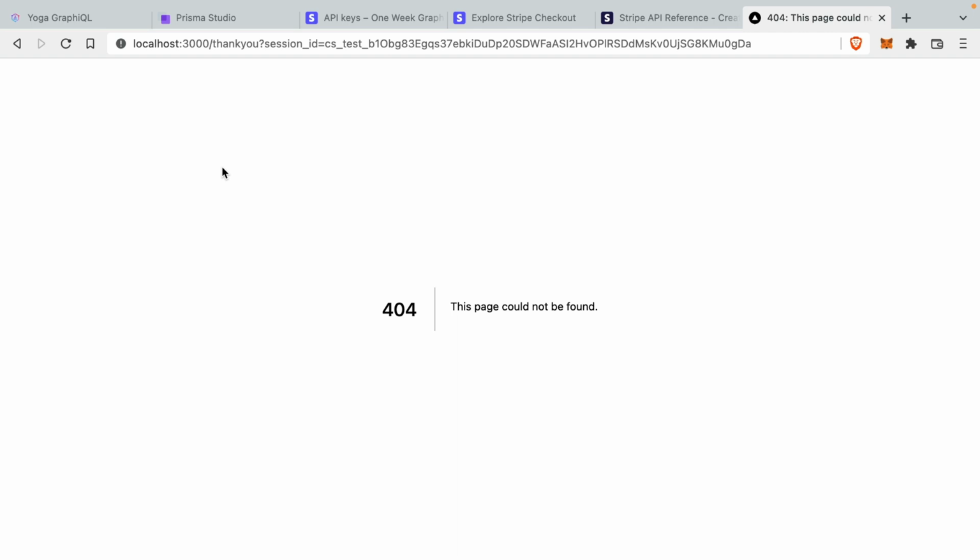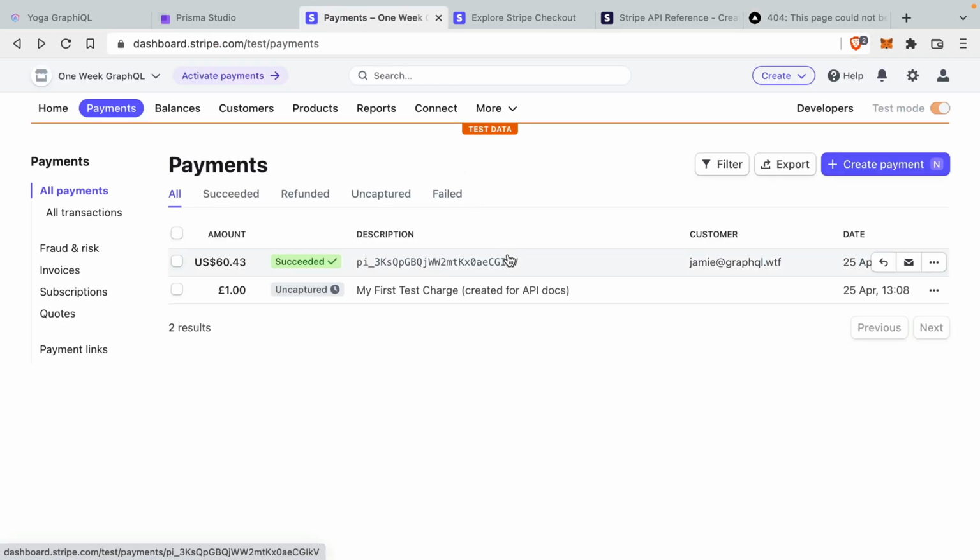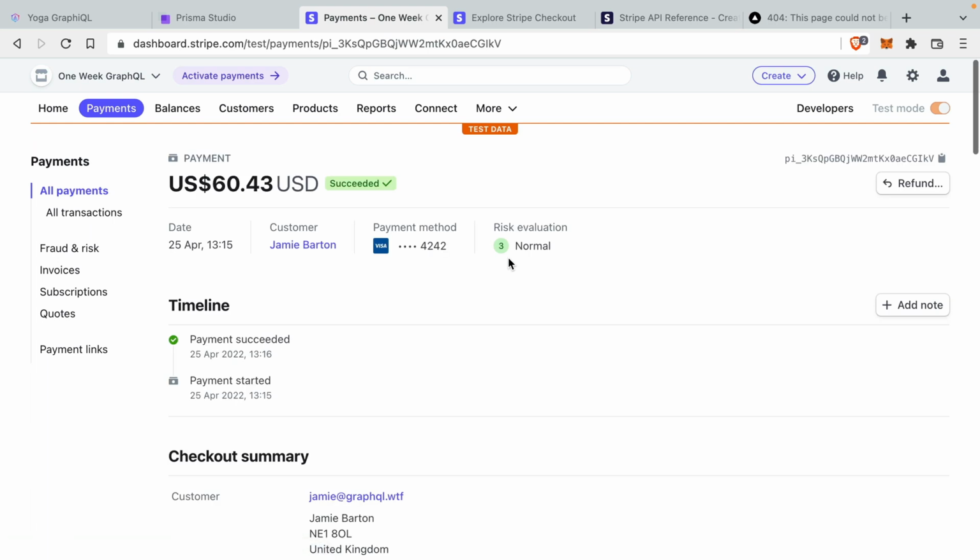You can now see that Stripe successfully redirected us to thank you on our localhost:3000, and using the session ID query string that we configured previously, we can see that it passed the Stripe ID for the session. We can now see inside of our Stripe dashboard that we have some successful payments that we just created using a GraphQL mutation and that we placed with the Stripe checkout.